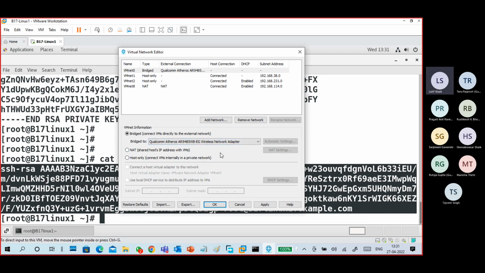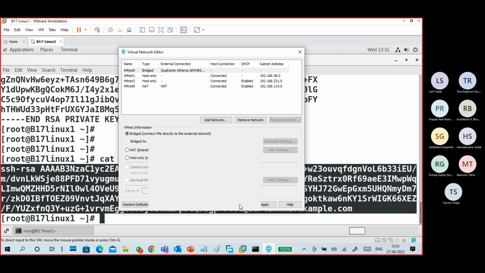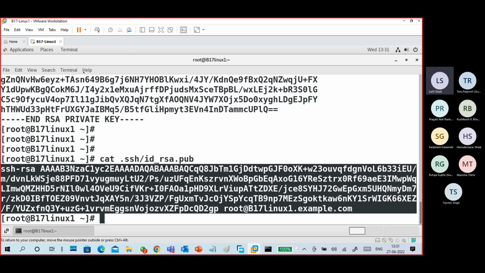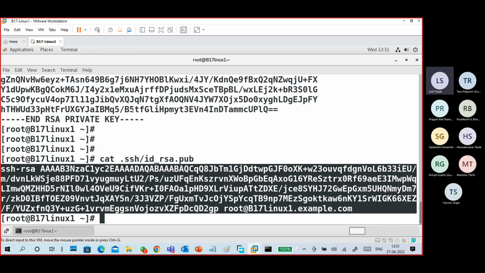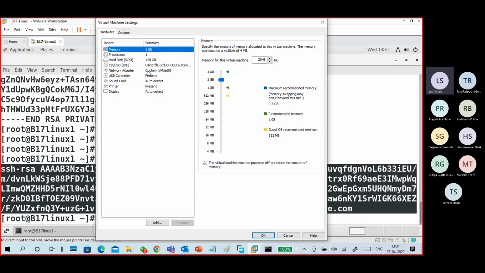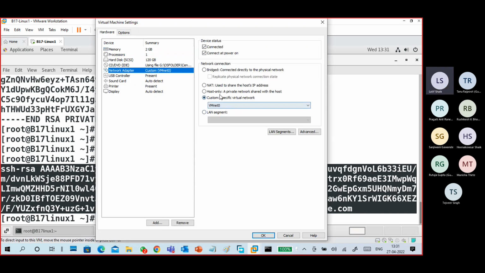How do I know the adapter name? I will show you, but change it to your adapter name. Okay, my adapter is the Wi-Fi adapter. In VM settings, I connected to VMnet 0. I connected to VMnet 0.